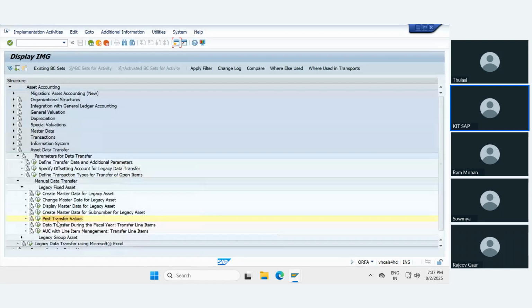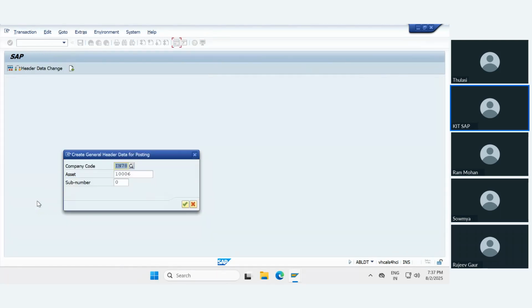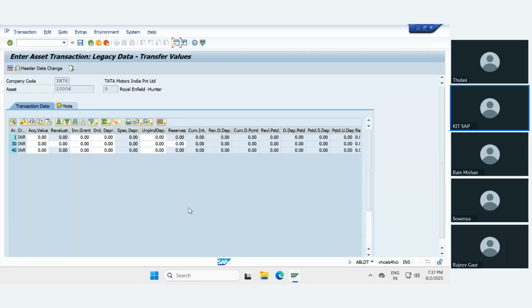Okay, this is the ABLD. This is the path. Here we are uploading the asset balance, and here we have an option to post the transfer balance. See your company code. What is your asset? 13006. Just continue. What is your acquisition value? 20 lakhs. Is it correct? Yes, okay, 20 lakhs.